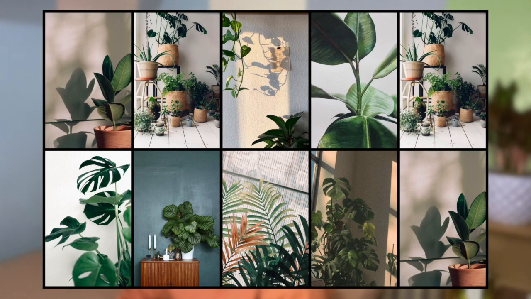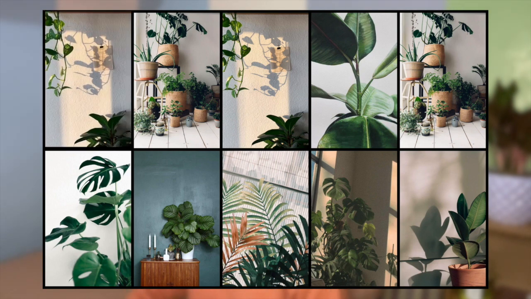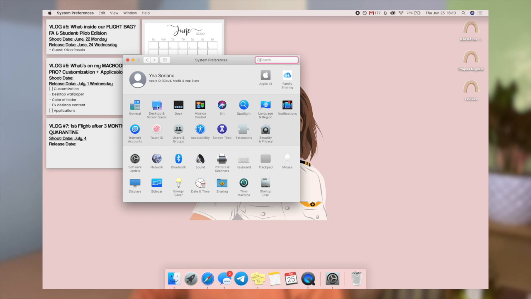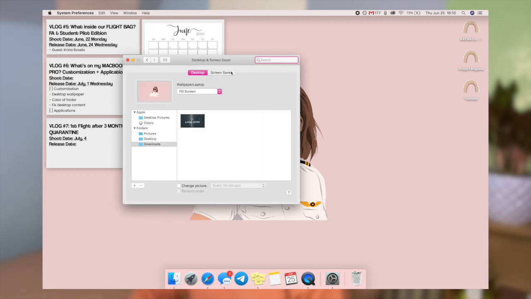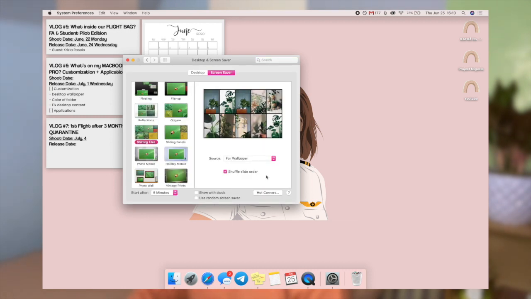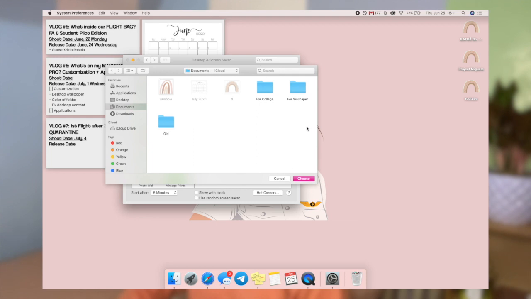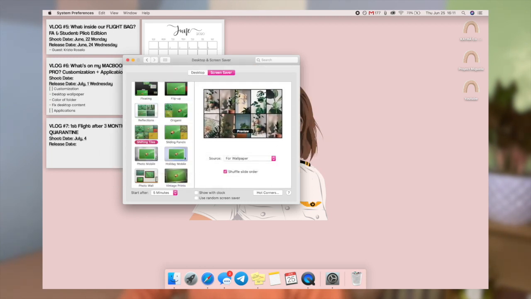So to change your screensaver, what you have to do is to go to System Preferences, Desktop and Screensaver, then Screensaver. Then I'm using this, yung Shifting Tiles. Then for the source, you have to go dun sa folder na kinreate mo kung nasan yung mga pictures that you want. So for me, ito nga, for wallpaper. Then choose, and then yan siya, yung mga plants.